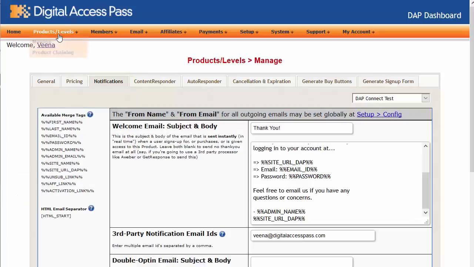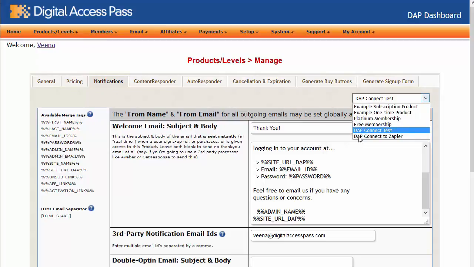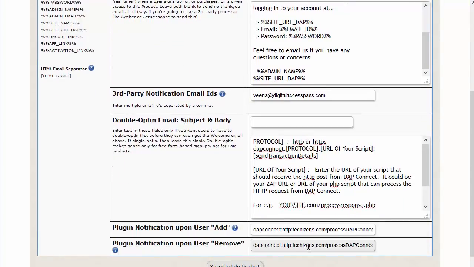Visit DAP Admin Dashboard, Products, Manage Products page, and then select the Notifications tab. Select the product. For example, here I have selected this product, and then configure the webhook notification using DAP Connect. And to do that, in the plugin notification upon user add section, enter a string in this format. And similarly, in the plugin notification upon user remove section, enter a string in this format. Now let me show you what the string is. I have copied it here just so it's easy to show you.